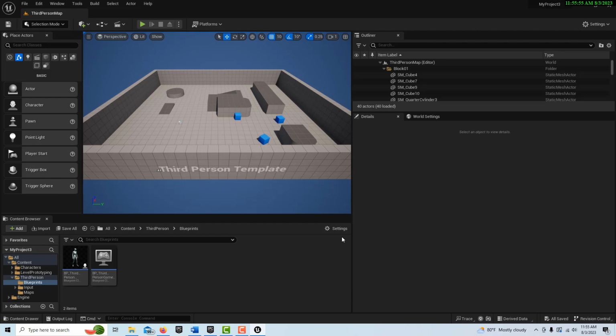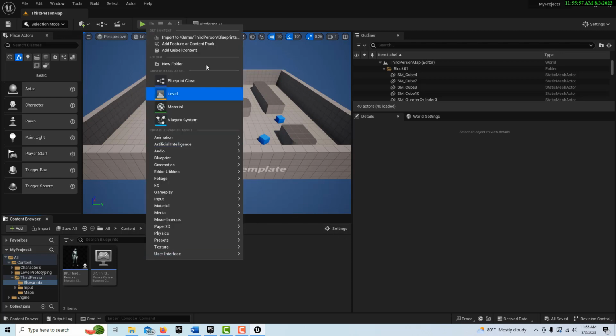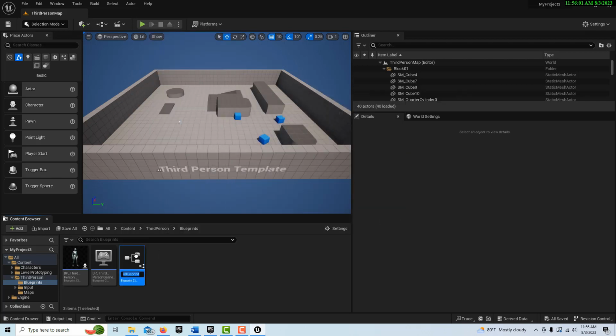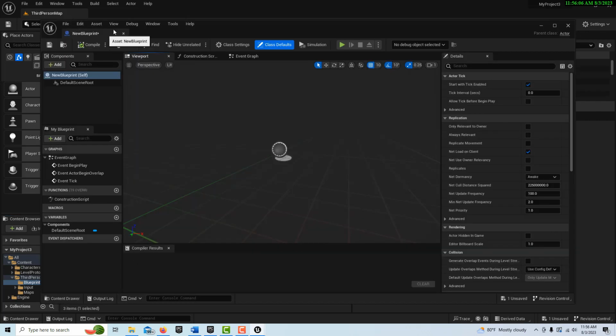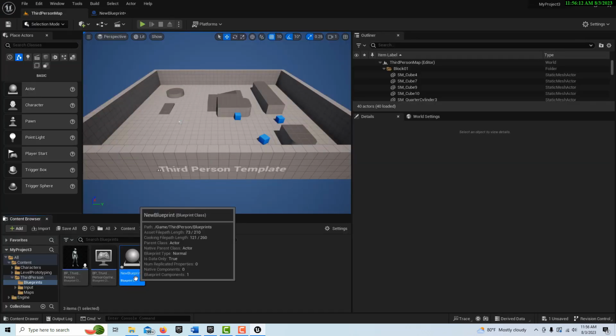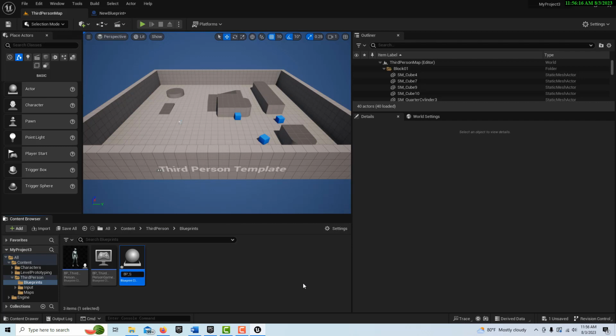So here's what we're going to do. We're going to right click and create a blueprint class, and this is just going to be an actor, and this is going to be our screening tool. It's called New Blueprint here. I don't really like that name, so I'm going to rename this to BP casting test.